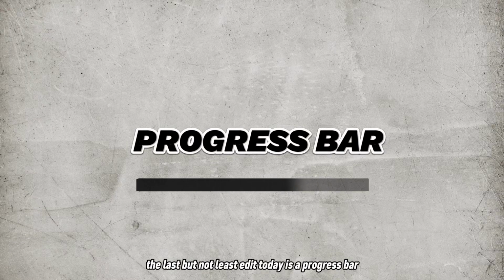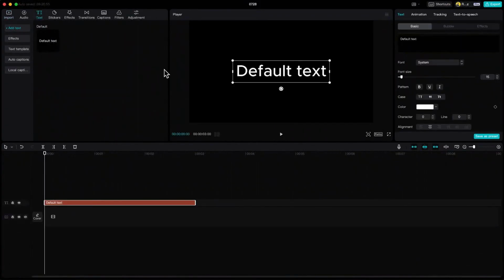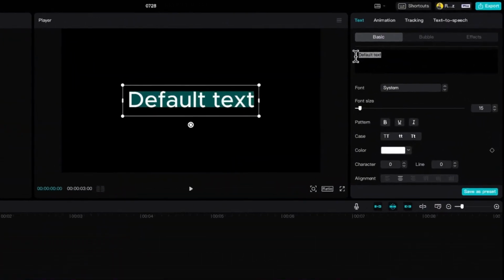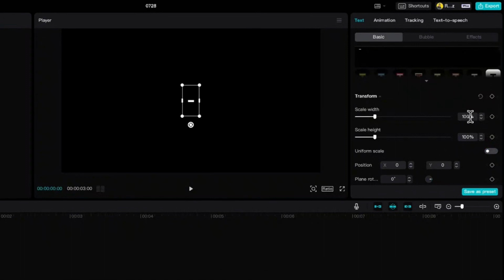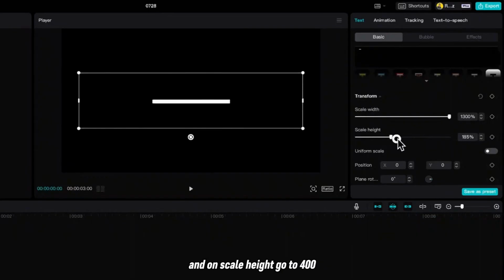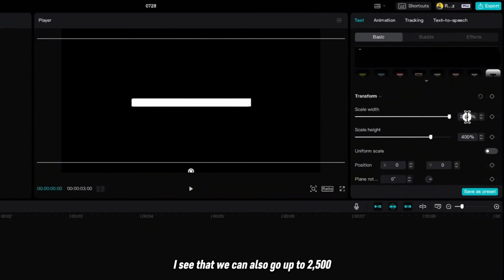The last but not least edit today is a progress bar. Create a new project and add the text. Write dash, scroll down and uncheck uniform scale. On scale width write 1300 and on scale height go to 400. I see that we can also go up to 2500 on scale width.